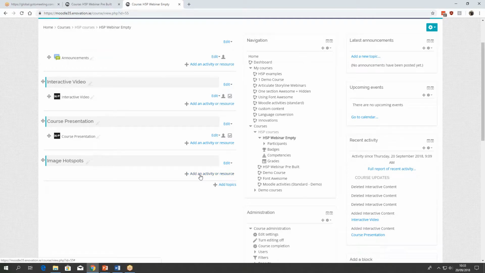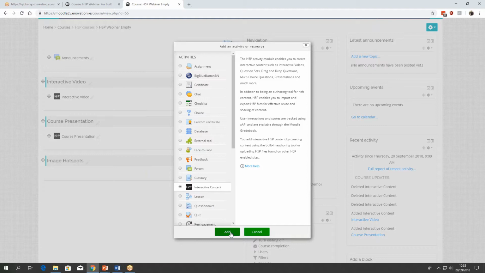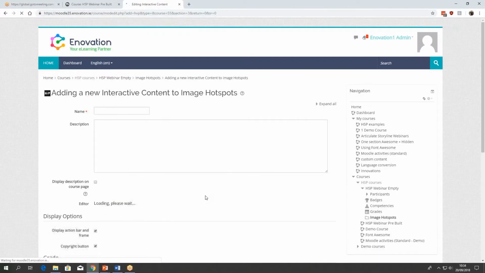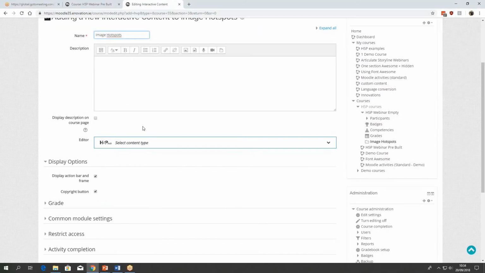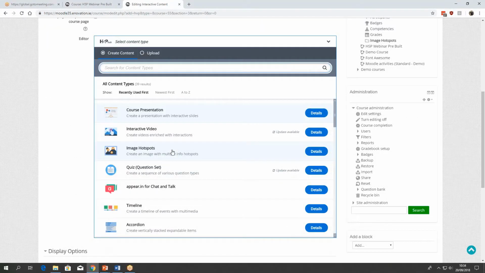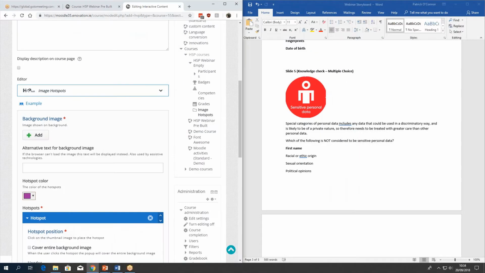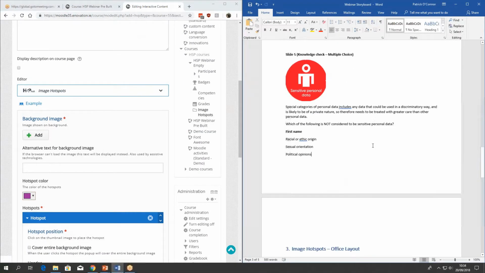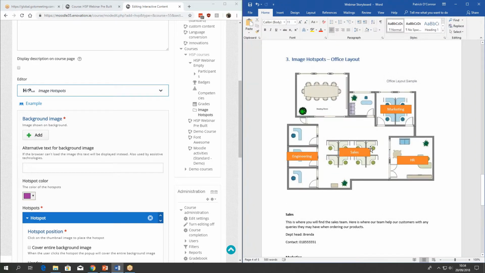So I'm going to click on Add an Activity or Resource and Interactive Content again. And I am just going to give this activity a title. And then click on H5P interaction type and image hotspots. And then I will just drag that over so I can see my storyboard again. Okay, so this is an interactive image hotspot type of interaction.